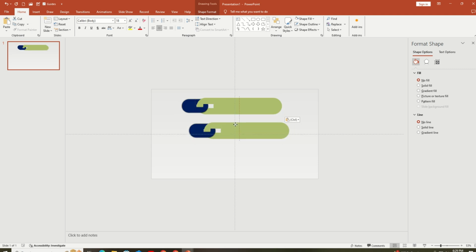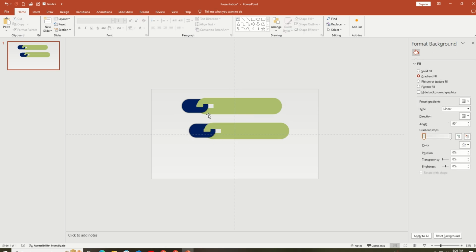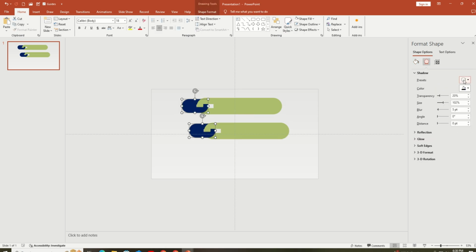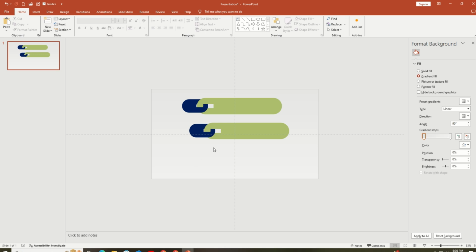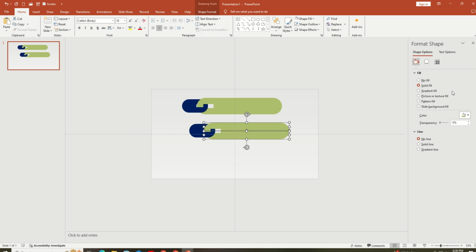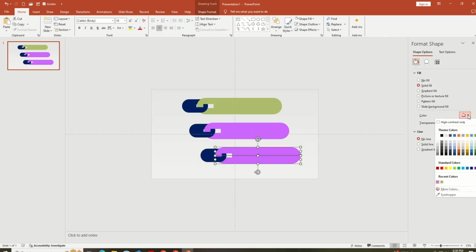Select all of these and press Ctrl plus G to group them and duplicate them. Ungroup them. Select both these rounded corner rectangles of blue color and give it some outline and shadow. The next thing you're going to do is select these rectangles and change their colors. For the second rectangle, I'm gonna use purple and select all of these and duplicate them. We're gonna select only the rounded corner rectangles of the third shape that are purple in color and we're gonna change their color. Let me just use blue.